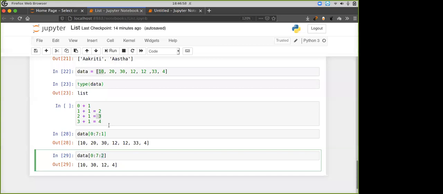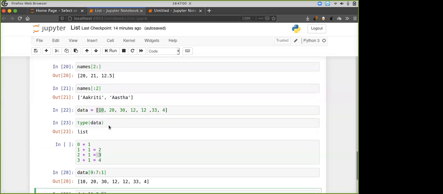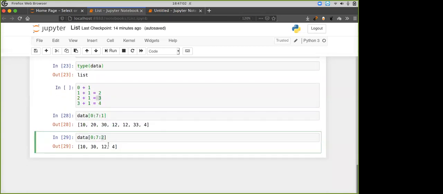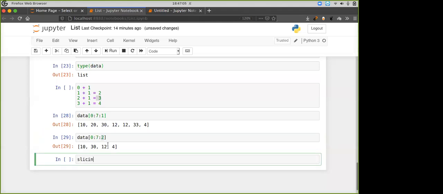Now let me explain. These are the 3 values you can provide inside the slicing operator. The first is the start value, and the default value of the start is 0. The second is the end value, and the default value of the end is equivalent to the length of your variable. The last value is the step, and the default value of the step is 1. That's how the slicing operator works.